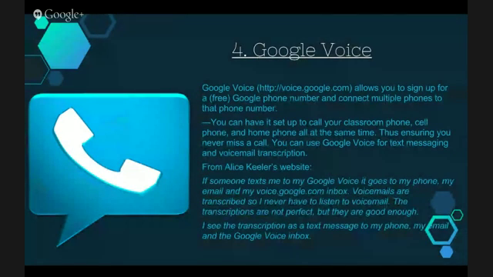Google Voice. You may or may not know that you can set up a free phone number with Google, and it's called Google Voice. What's nice is you can even connect it with multiple phone lines. For example, you can have it set up to call your classroom phone, your cell phone, and a home phone number all at the same time. It also sets up the ability to use your internet connection as a phone. A lot of people don't know this exists, and I just wanted to share that out.